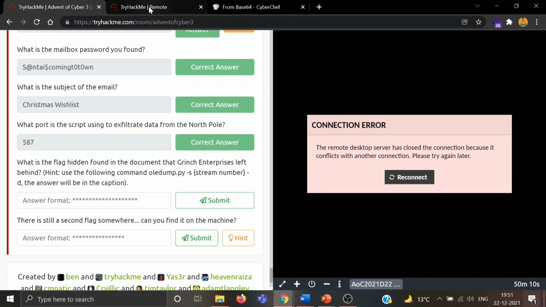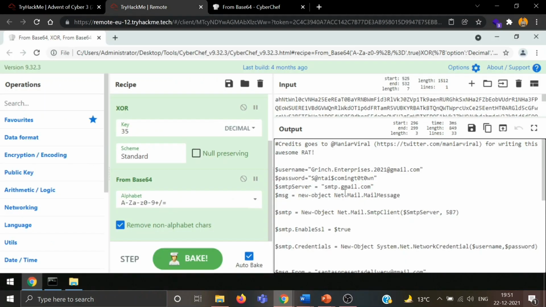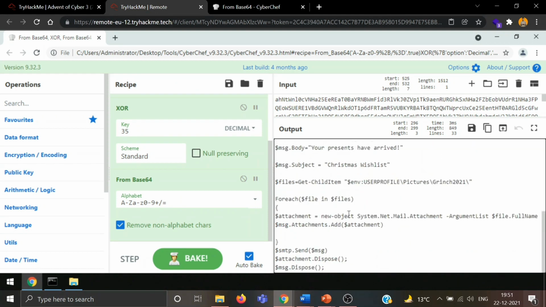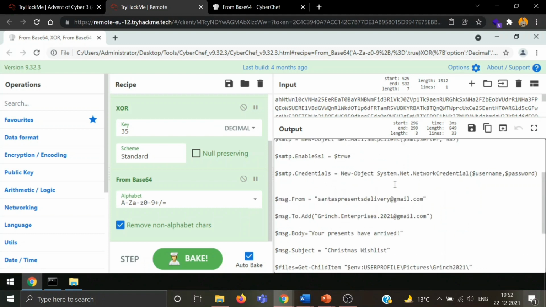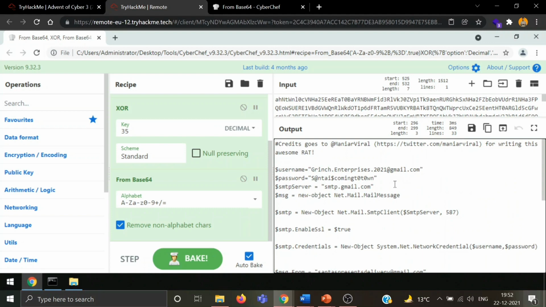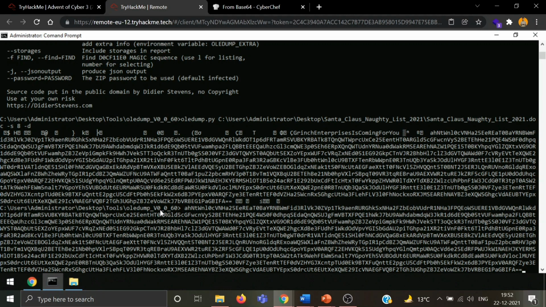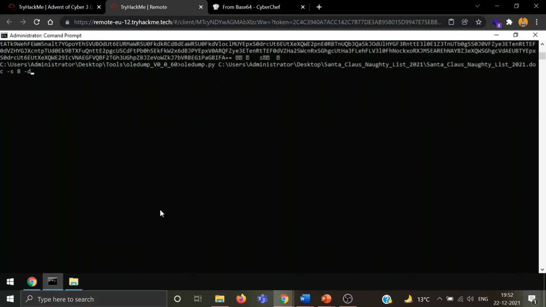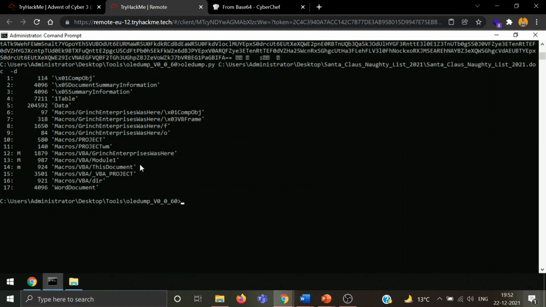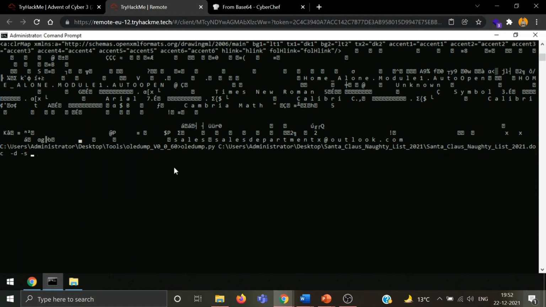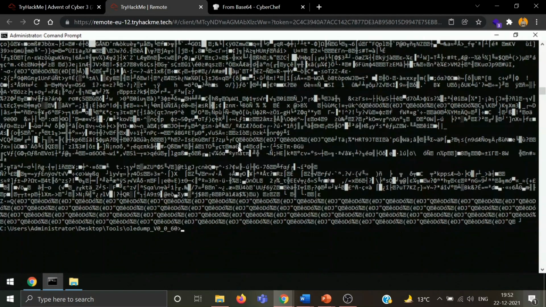We need to look in another stream to find our first flag. Let's see if we have anything left here. Attachment. Files get child item from user file pictures Greens 2021. It looks like something's there. Let's go to our terminal again and look at another stream. In total we have 17 streams and we already checked the 8th one. Let's try the 4th one. I don't think anything is there in the 4th one. Let's try the 5th one. Still nothing there.